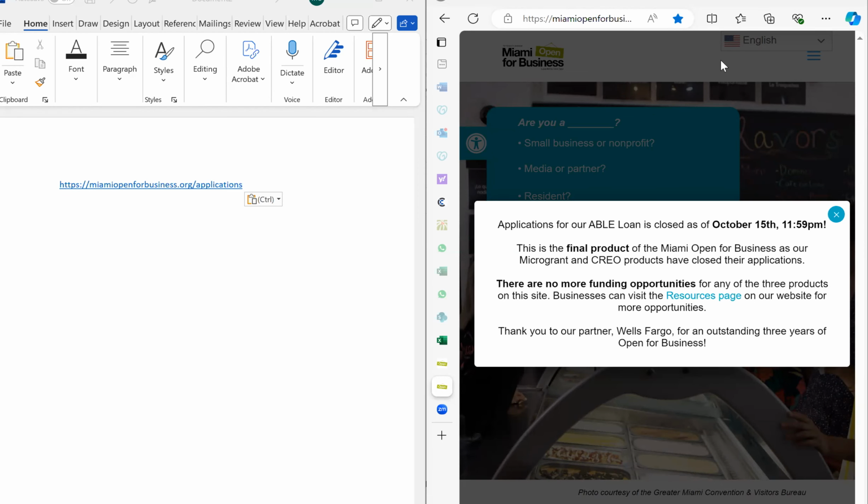Hi, now that we're past the deadline for the ABLE loan applications, clients are still going to need to be able to access those applications that they submitted to make changes that are requested from the Miami Open for Business financing team based on initial review of the application. In order to make those changes, the process is going to be a little different than it was before the application deadline.